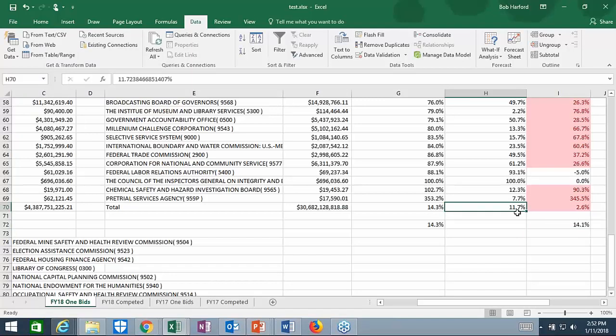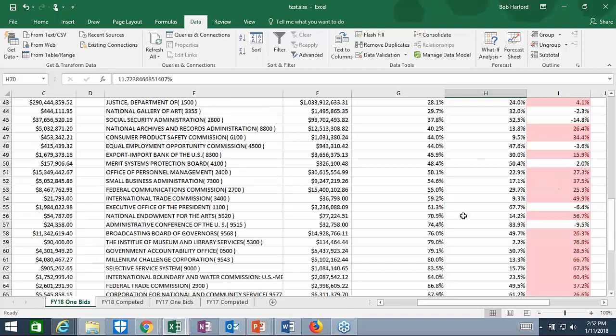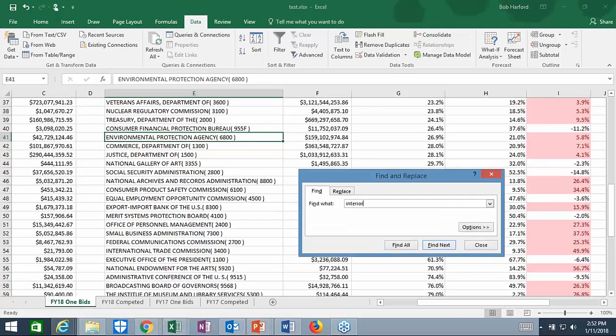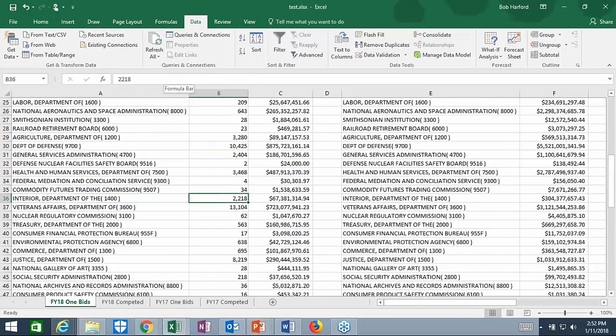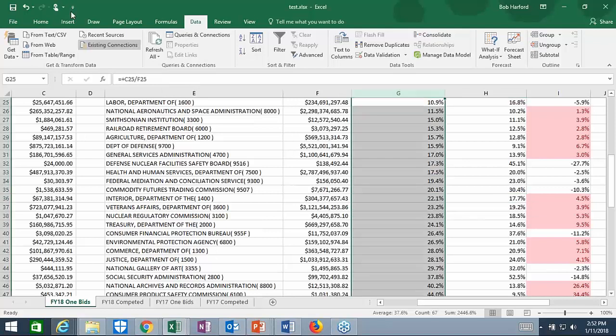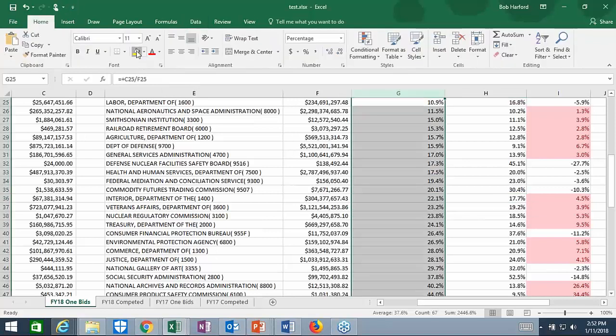So if you're just looking at these numbers, you're saying, wow, how come I'm getting a 20 to 25% spike in my one bid rate going from FY17 to FY18? I know that we have Interior on here. There's one of the ones who asked me. So there's Interior. Wow, they're really spiking up. It's 22%. This is FY18 right here. I'll put that in yellow.